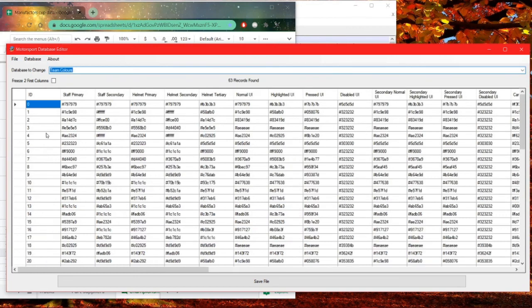So if you were to go over to colors and go to 4, you would see the colors that Rossini would have. So you can see the staff colors for the helmet, what colors they would look like when you select one of their cars in the middle of the race and things like that.